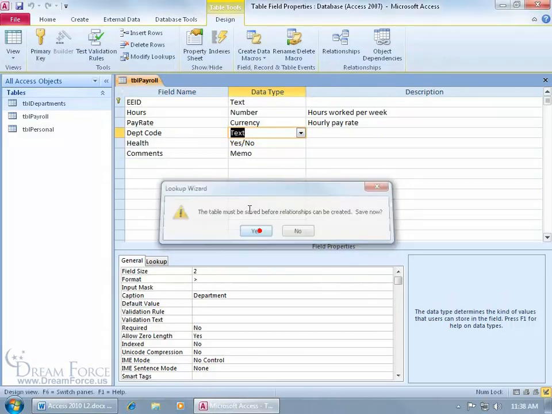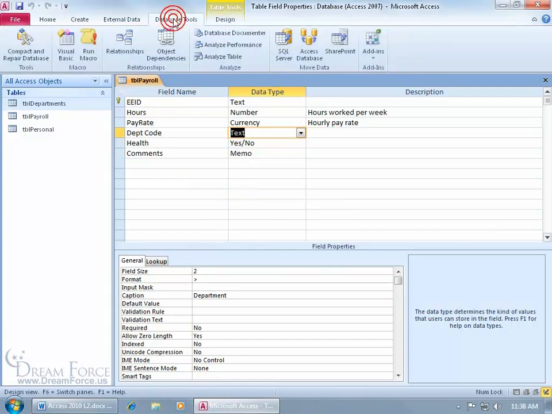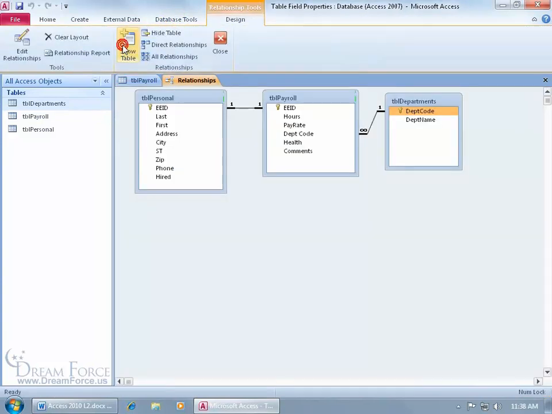And then it says, okay, be sure to save before this relationship can be created. So when I click Yes, is the relationship created? I don't know. Let's go take a look. Click on the Database Tools. Click on Relationships. Well, there it is. One department to, well, many employees. In other words, you can have more than 1 employee belong to 1 department. So there's where it becomes a one-to-many relationship.